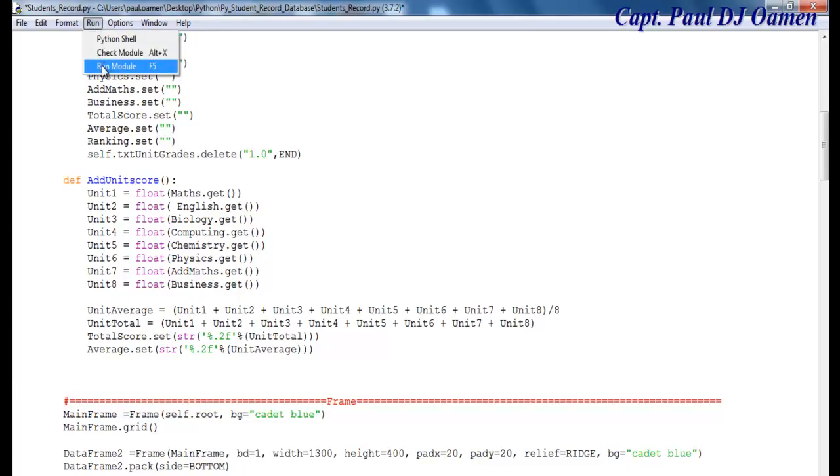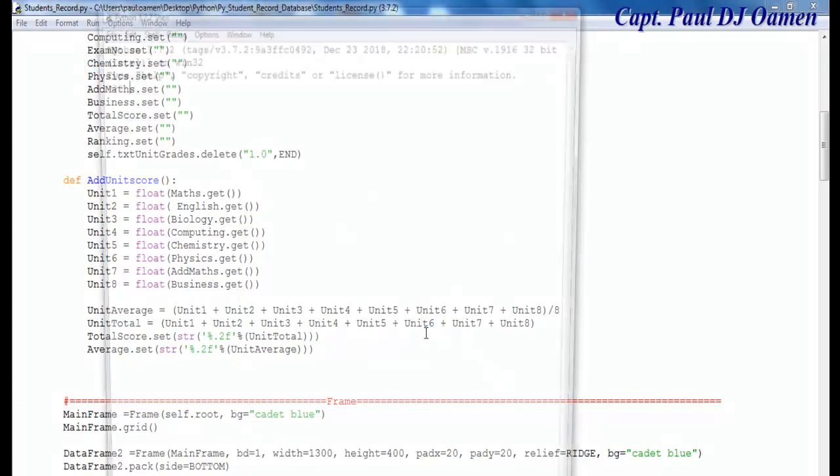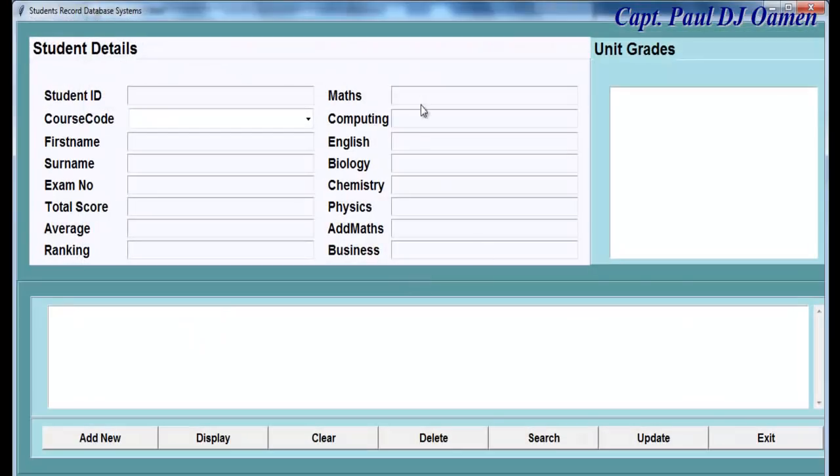Okay, let's run it and see what's going to happen. There, enter unit rates.